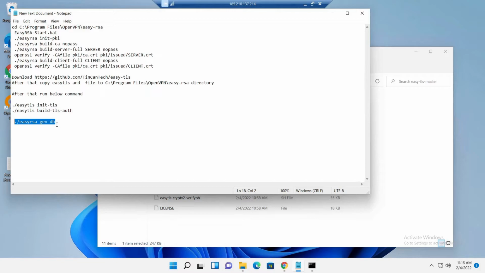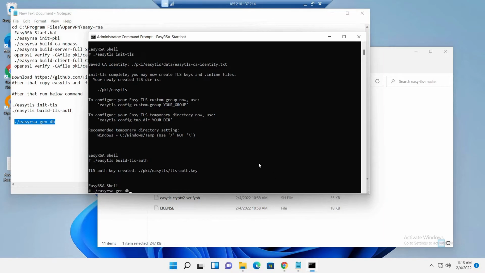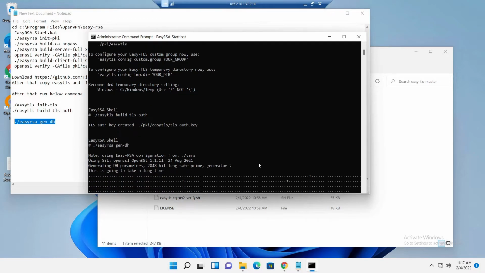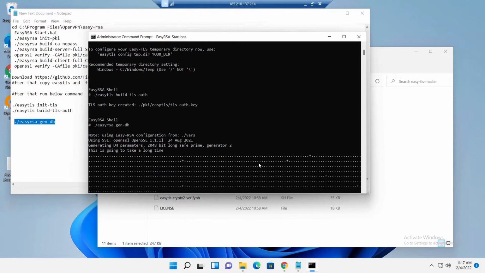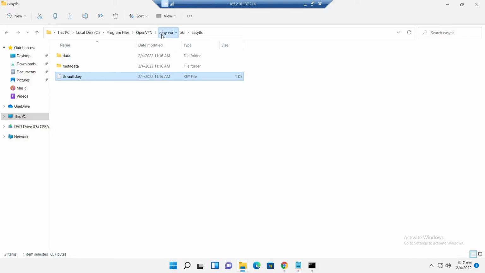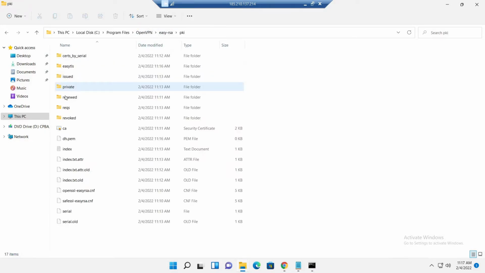Now we need to generate Diffie Hellman parameters. Diffie Hellman parameters must be generated for the OpenVPN server. These parameters define how OpenSSL performs the Diffie Hellman key exchange. So issue the command ./easyrsa gen-dh for generating Diffie Hellman parameters from the easy-rsa shell itself. The command will create the DH file under the folder C:\Program Files\OpenVPN\easy-rsa, under that pki folder, with the file name dh.pem, and this completes the generation of the necessary SSL/TLS key files needed for the OpenVPN service.